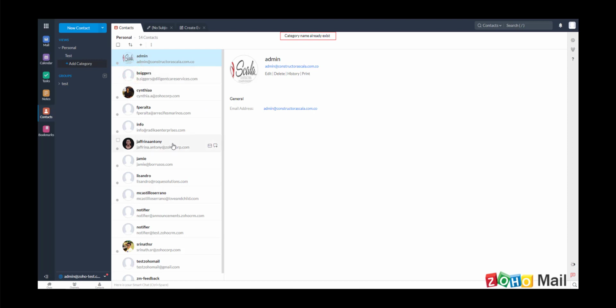Now all you have to do is move the contacts into those categories. So I'm just going to choose a few contacts that I have, and I am clicking on add to. I'm clicking on test, the category that I just created. I'm just simply doing that. As you can see, you're getting the acknowledgement on the top. Just refresh your browser once for the changes to take effect.